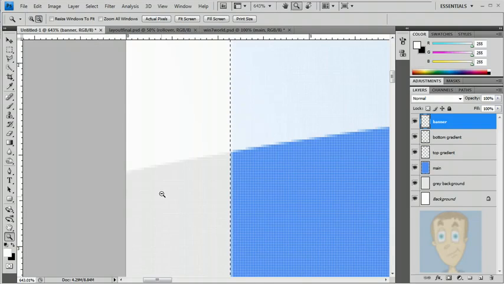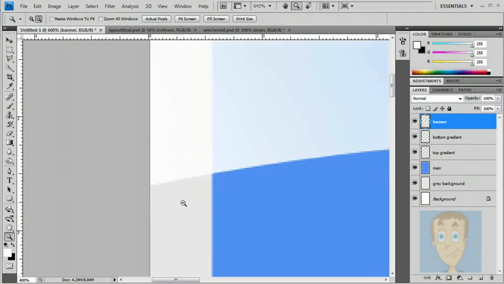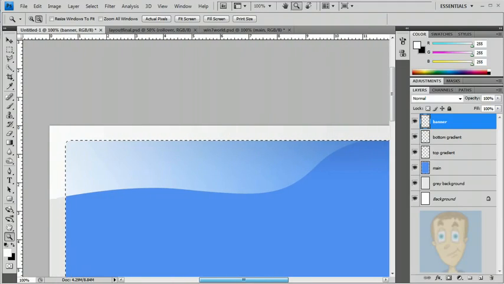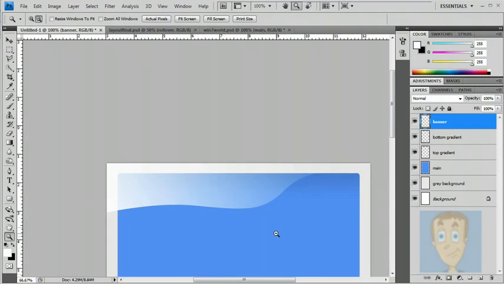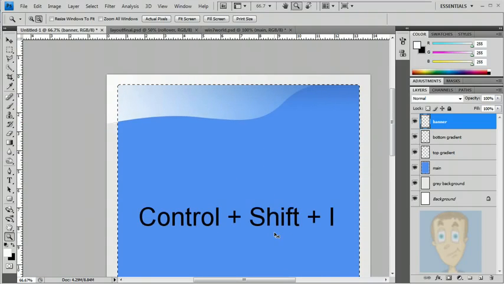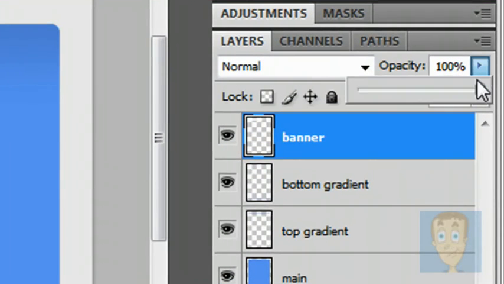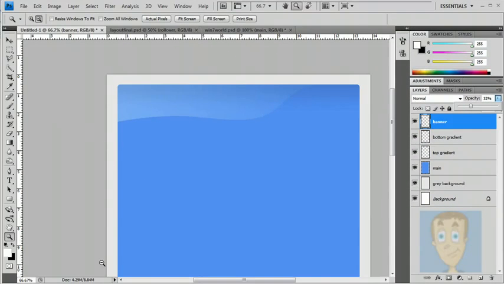So let's zoom back out, and what you want to do is remove that part. So once you have the main background layer, not the background layer, but the main content layer selected, you click Control Shift I, which inverses the selection, and then on the banner layer you hit delete, and that deletes the white part that was unnecessary. Now to get a nice fading effect, you take the opacity and drag it down. Let's drag it down pretty low so it creates a nice subtle effect.